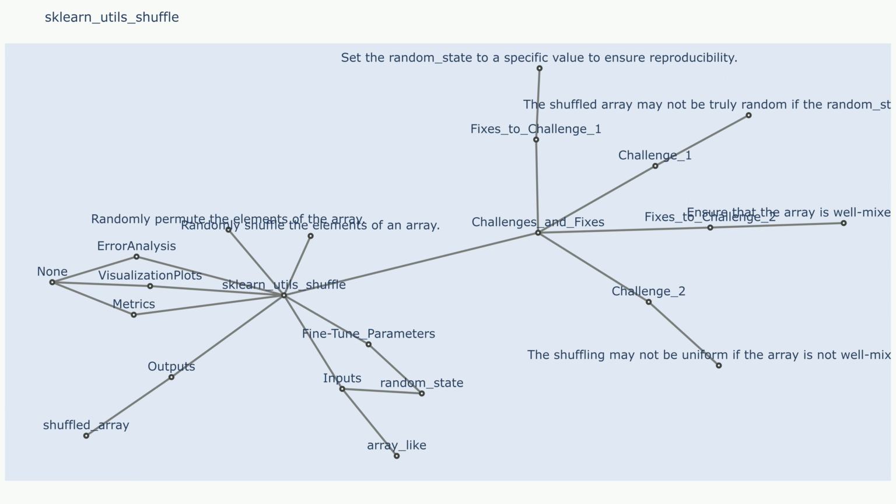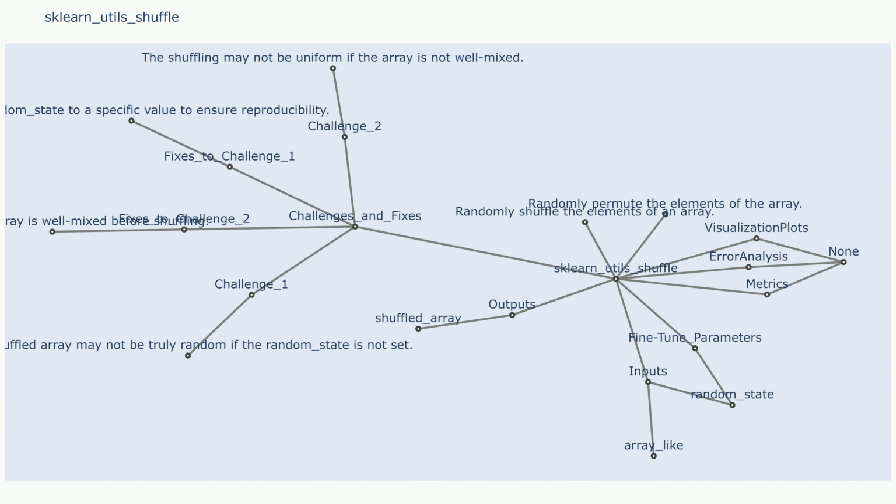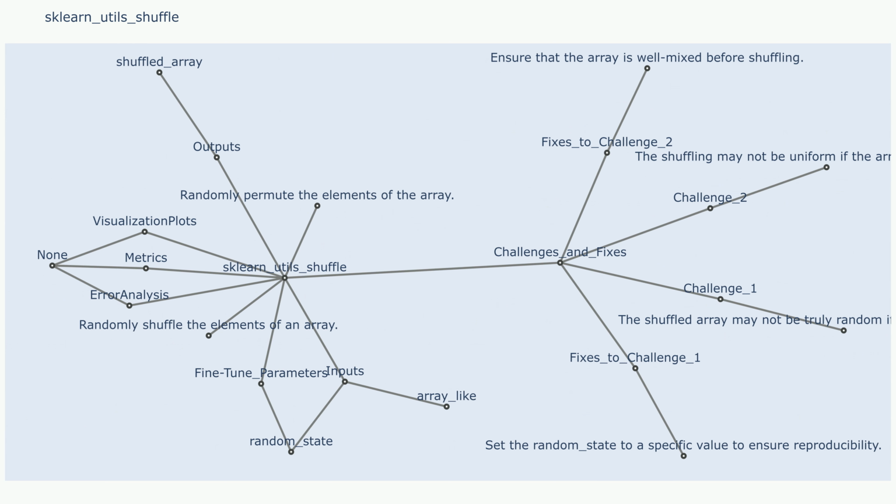Challenge 2: reproducibility. Sample use case: when using None for random state, the shuffling order will vary each time you run the code. This makes it harder to replicate experiments. Fixes: set a specific integer value for random state to guarantee the same shuffling order across runs, ensuring reproducible results.